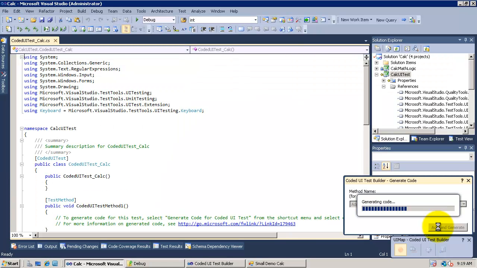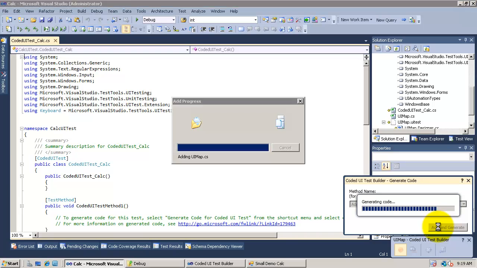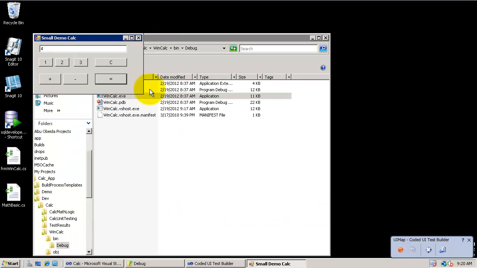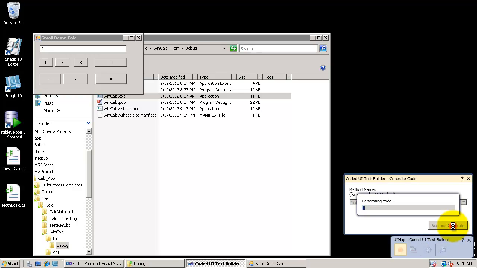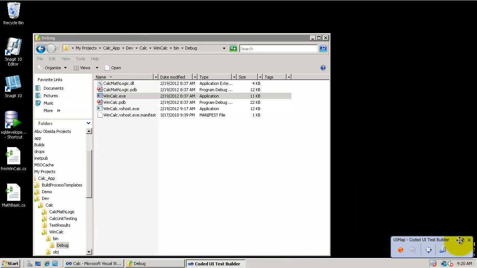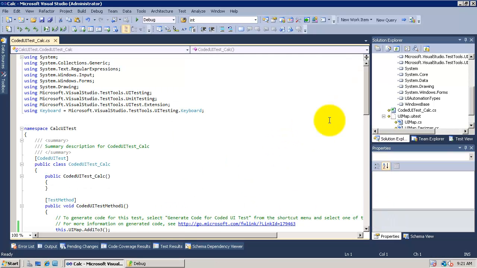It's generating code, and after it generates the code, it will get me back here in case I want to do some other actions. So let's make another one for subtract. 2 minus 3 equals -1. Let's generate these steps and name the method subtract 2 from 3. Now I close here and go back to Visual Studio.